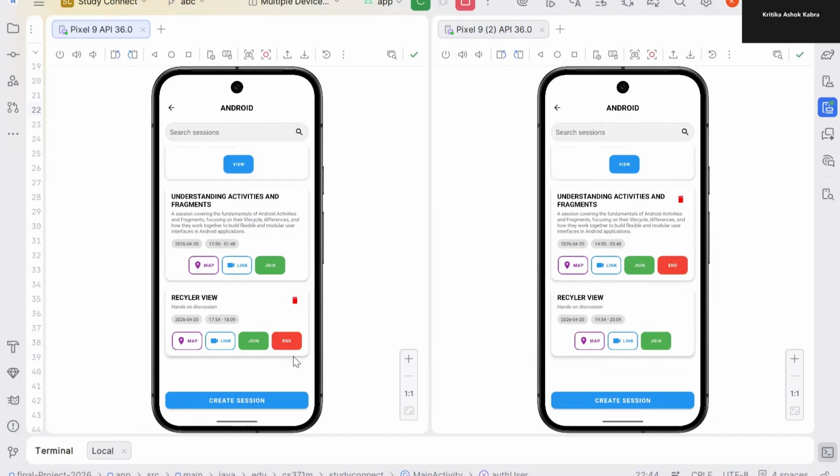And then after I click on end over here on this emulator, the session state is updated globally in real time. So if I click on end here, we see on emulator 2, the UI immediately reacts to the state change. The join button is removed or disabled. It is replaced with a view button. So this view button will allow the users to still access the session resources like links, notes, or attachments, even after the session has ended.